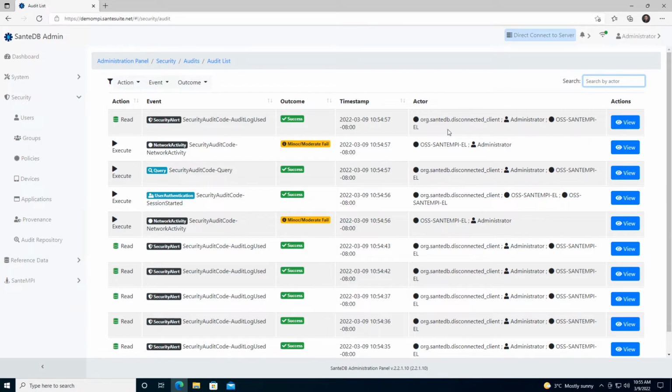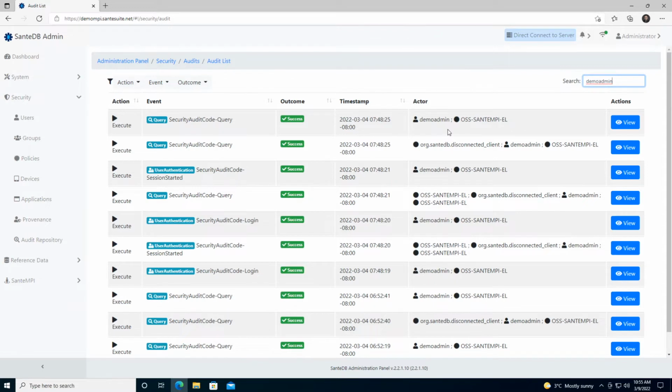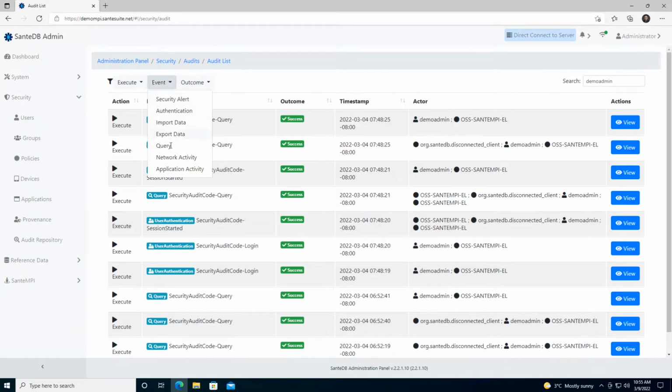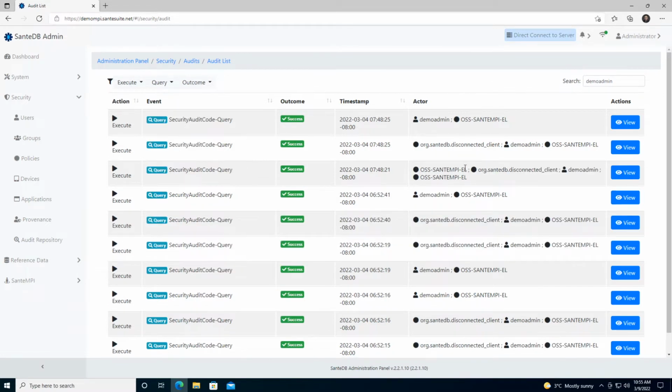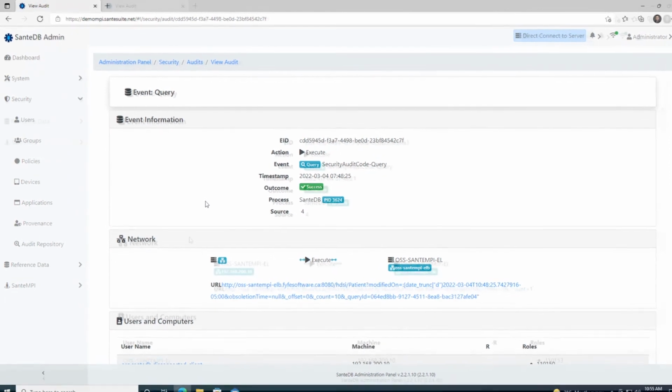For example, if I wanted to see what demo admin has been up to, I can type in the demo admin user account name. I can then restrict my query to only those executed as a query by demo admin. And now I am viewing all executed queries performed by demo admin. We can click on the View button in order to view information about the particular audit event being represented.